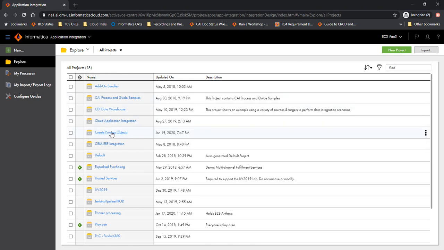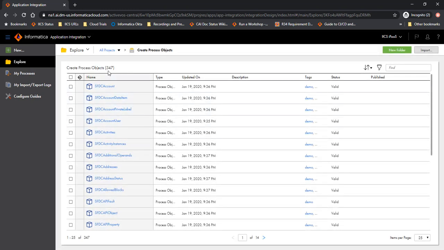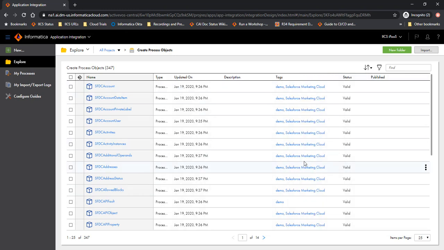So I go into the create process object project here and look at the objects being created, and I do see there are 347 new objects being created. This folder was empty initially. So let's look at a couple of things here. As you would notice, we had used the prefix called sfdc, so all these objects have been prefixed with sfdc. There was a tag that we had used. We had used two tags. The first tag was Salesforce Marketing Cloud when we were creating it, and you see it here. And then the second time we used the tag called demo.